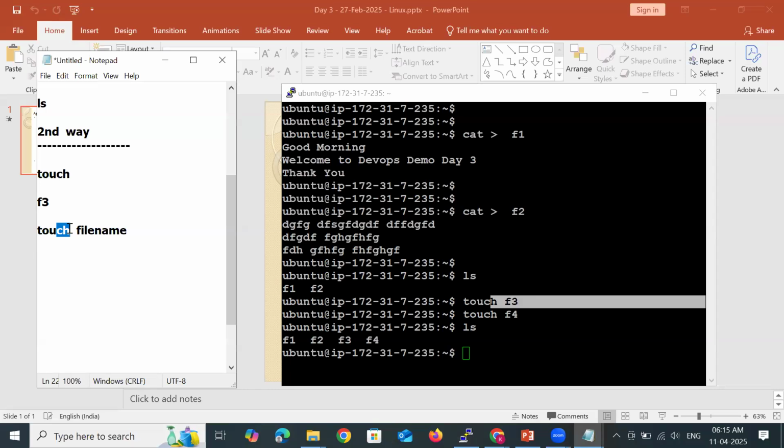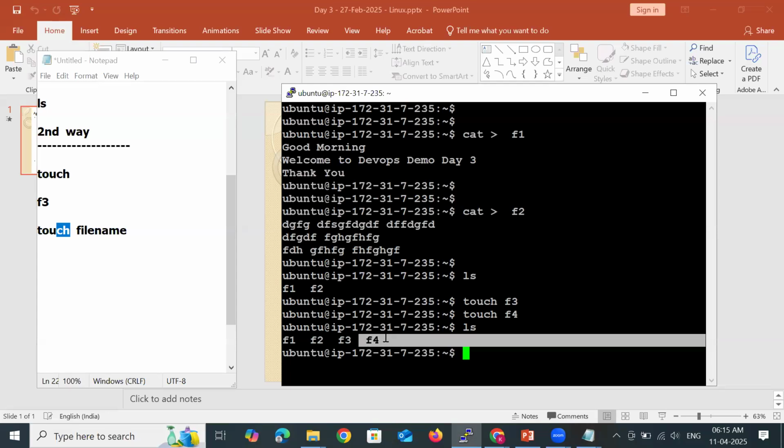You may have a question. So Sunil, the file is created now. F3 is created by using touch command. F4 is created by using touch command. Now I want to open this file and how to write the data into the file. I will show you. We have an editor. By using that, we can edit the file. We have a vi editor. We'll discuss that.